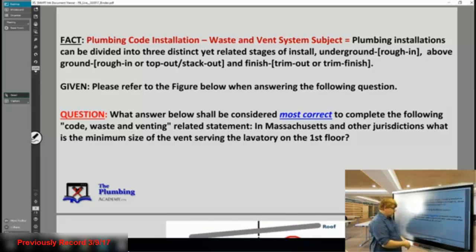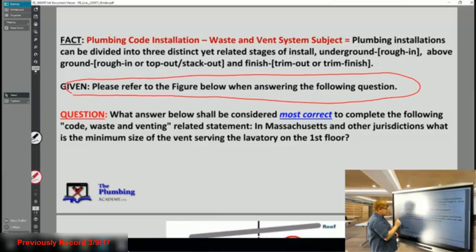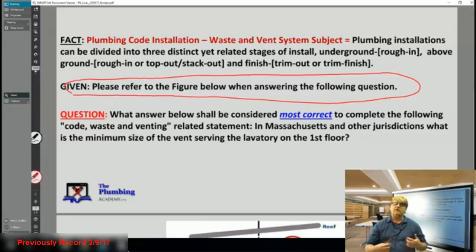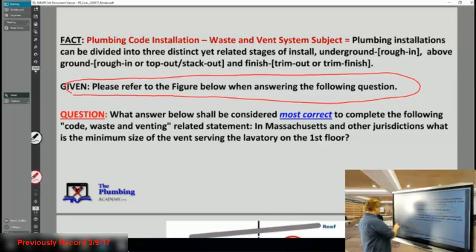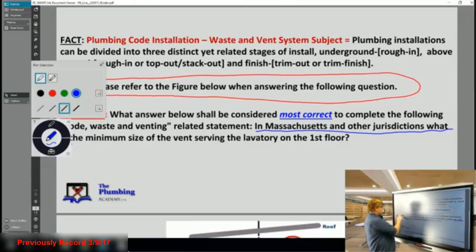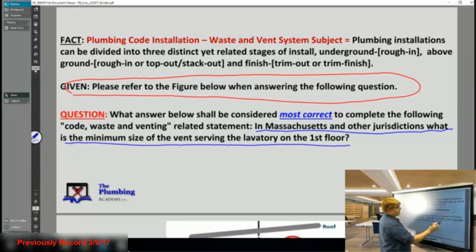Today we have a given, so refer to the drawing below, and the question is, what answer below should be considered most correct to complete the following code waste and venting related statement? So what's going to be most correct? As we go into the question, I'm going to pick up the black pen and give you a little bit of color here. We're going to talk about, in Massachusetts and other jurisdictions, what is the minimum size of the vent serving the lavatory on the first floor?